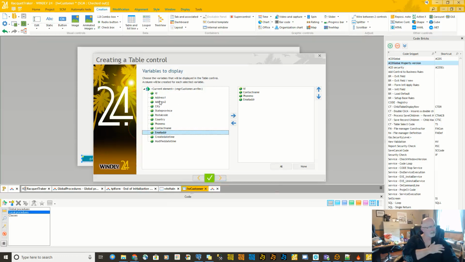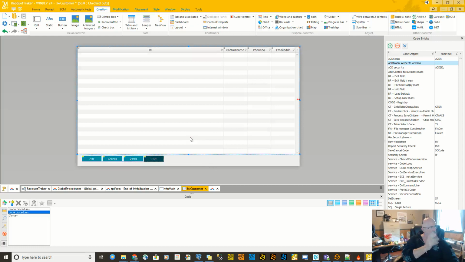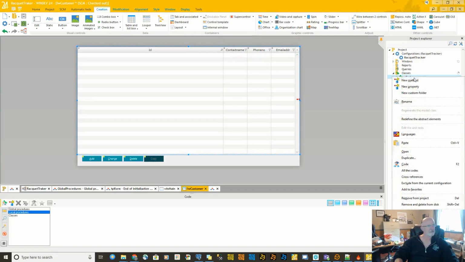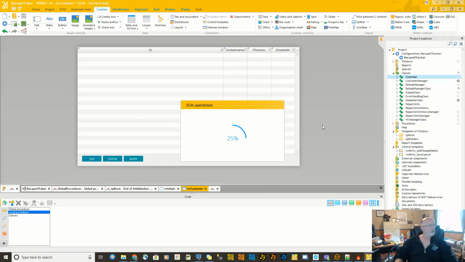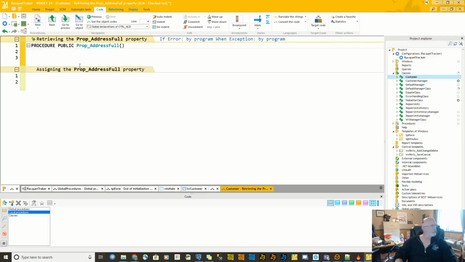This is the neat thing. I can have multiple columns showing it out, or I can be even smarter. The way that comes in, I come over here to the customer, I right mouse click and go to a new property. Property is now prop address full. You only need the read operation. You don't need the write. Let it open up the window template, and you have your procedure here. Result is address 1.